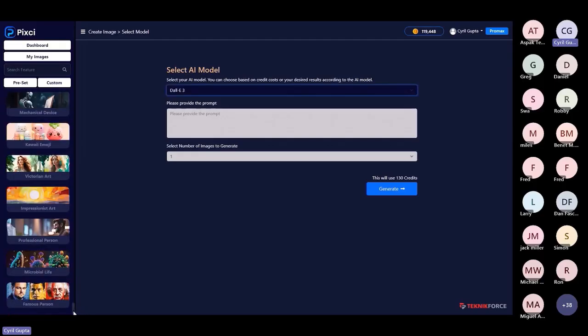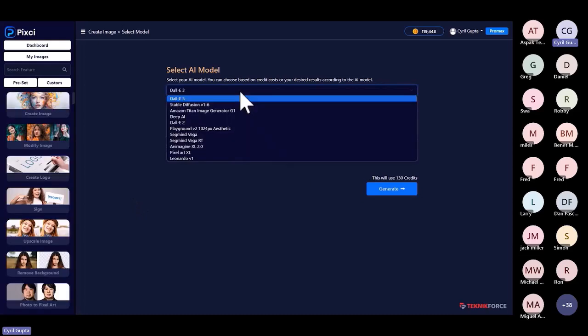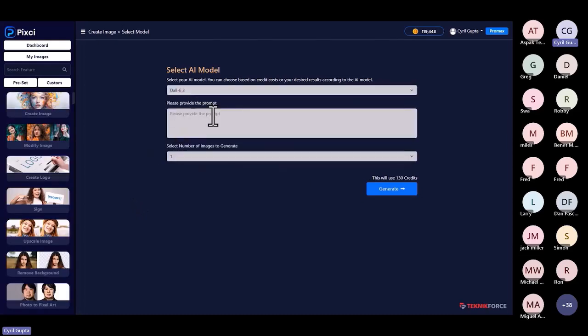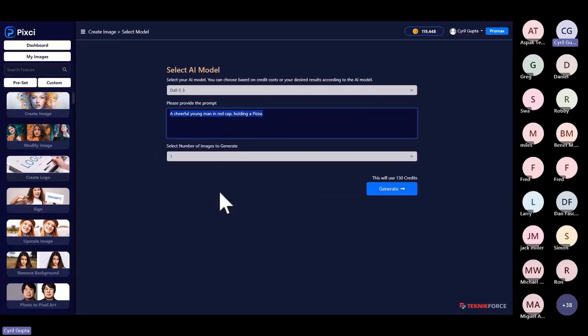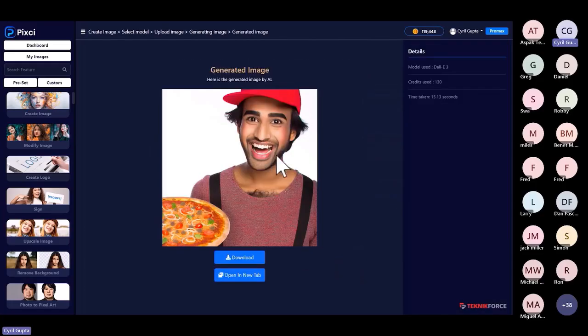So let's go out and try some of them. Let's start with create image. So we've got all these different AIs. Let's try and see the difference in each one of them. So here is the prompt. It's a very simple image. I'm going to try DALL-E first. Here you have it. This is DALL-E. This is what DALL-E has done.